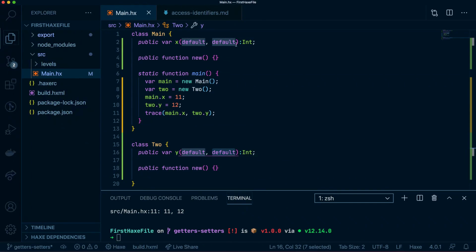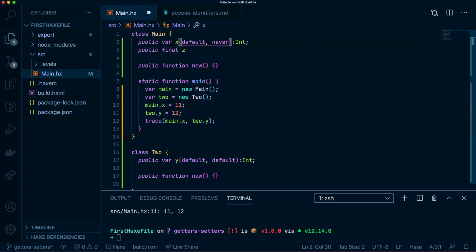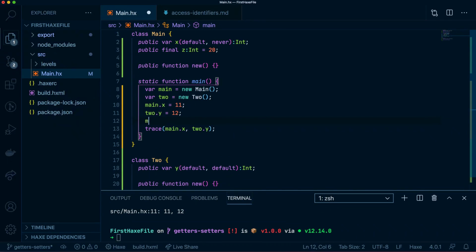Now, if you're familiar with Haxe 4, you'll notice that there is a new keyword called final. And this does the same thing as default and never here, in the sense that you can read it, but you can't write to it. So I can assign a value of 20 to z here, but I can't do this. That won't work. So keep that in mind when working with access identifiers, that you can do the same thing with final as default never.